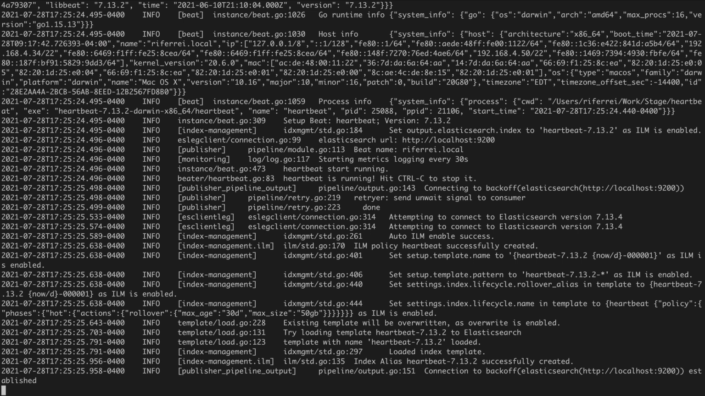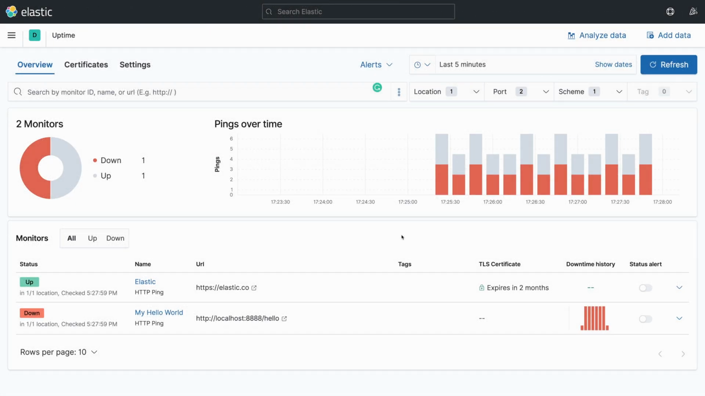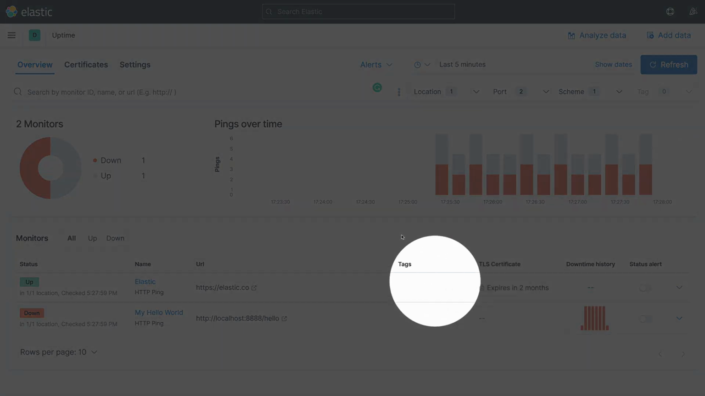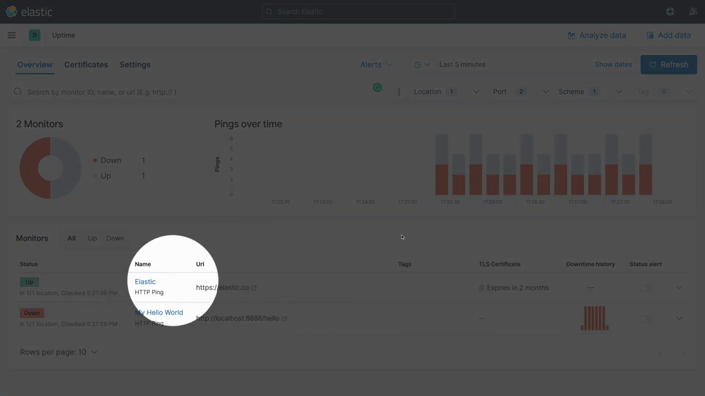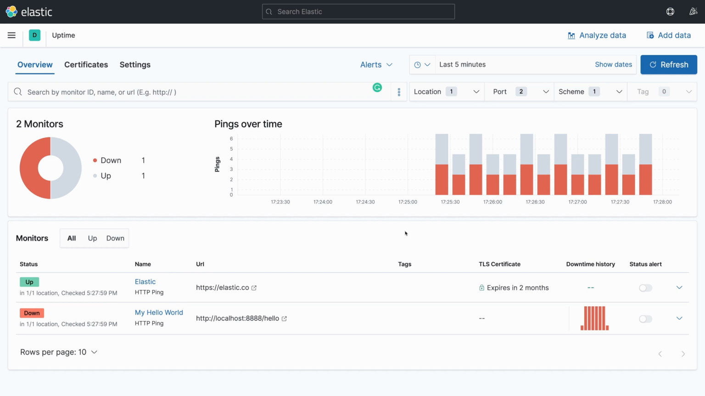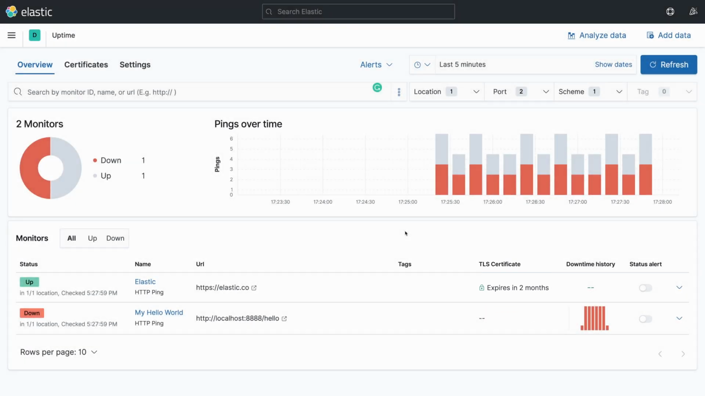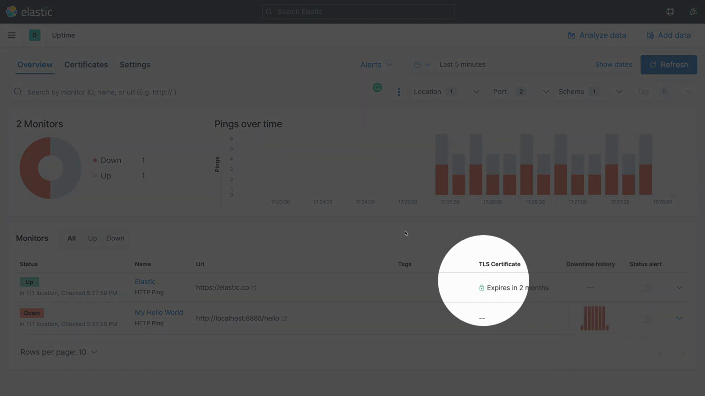So let's now check on Kibana if the information regarding the SSL expiration has been collected. As you can see here in Kibana, there is this new monitor called Elastic that is currently probing uptime data from the Elastic website, which is the URL that we've configured to the monitor. Along with this monitor, there is this information about the certificate that is now being shown regarding the Elastic website, and it's going to expire in 2 months.